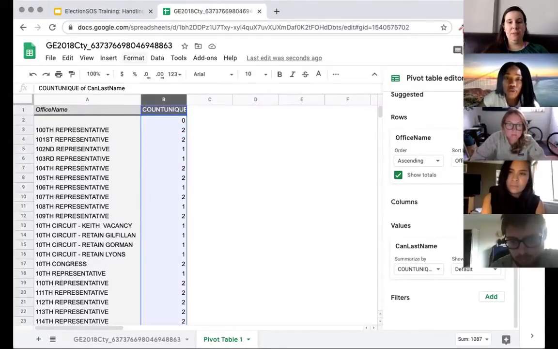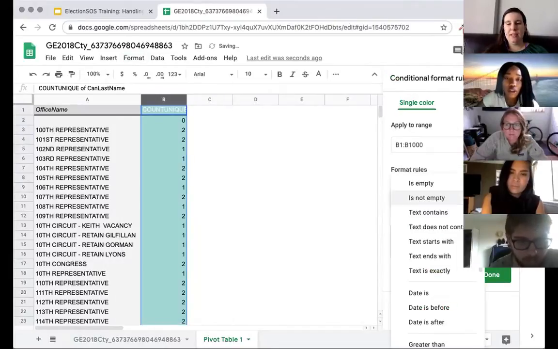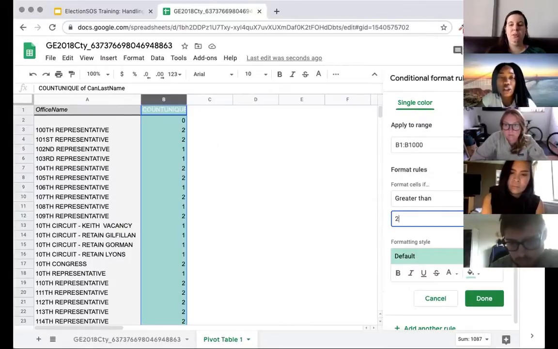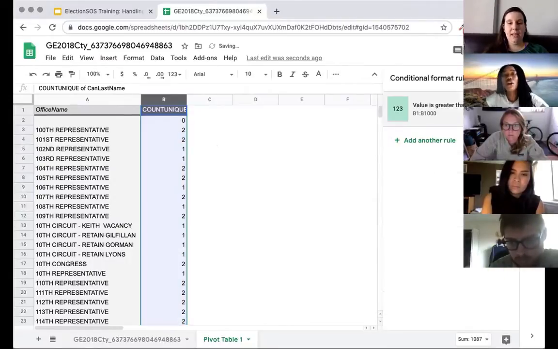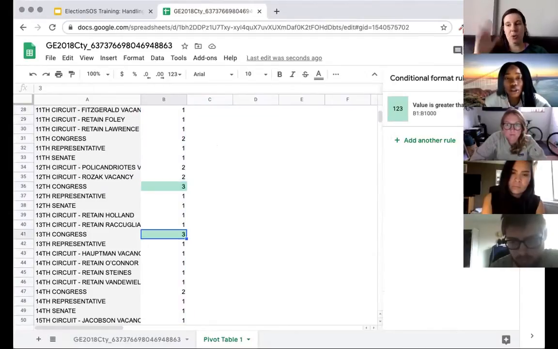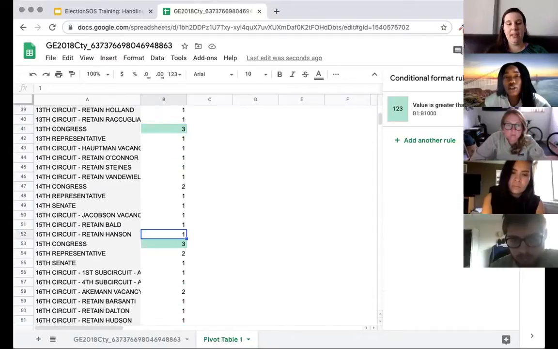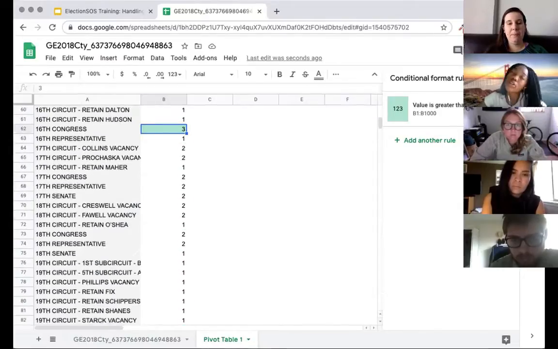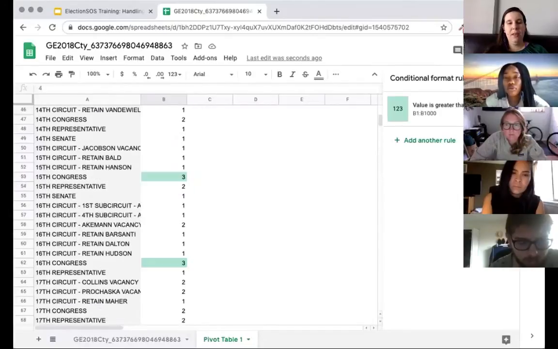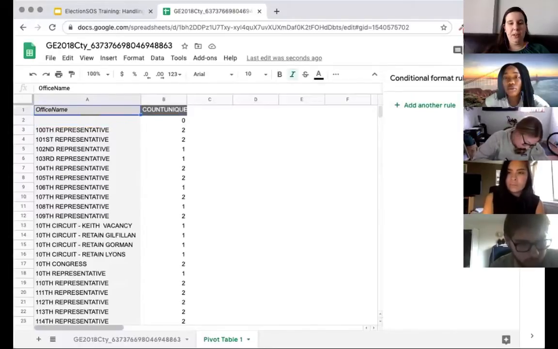And let's see, Format, Conditional formatting. Let's see, if it is greater than 2, I want it to highlight. Okay, so without even sorting, I can get a sense of where there were some races where there were more than 2 people on the ballot. Cool. So that's one example of a pivot table.